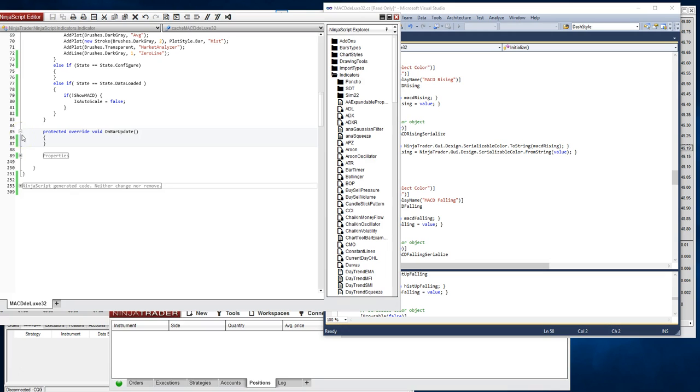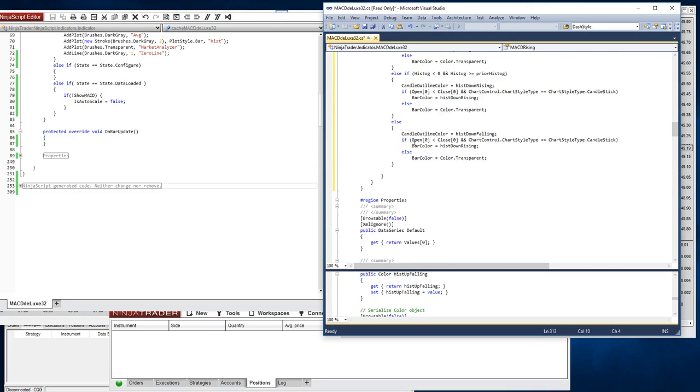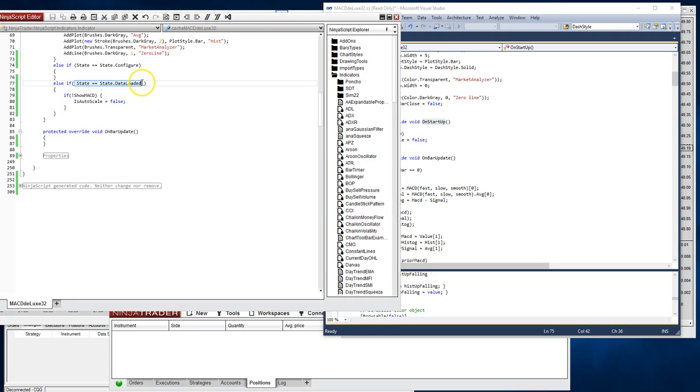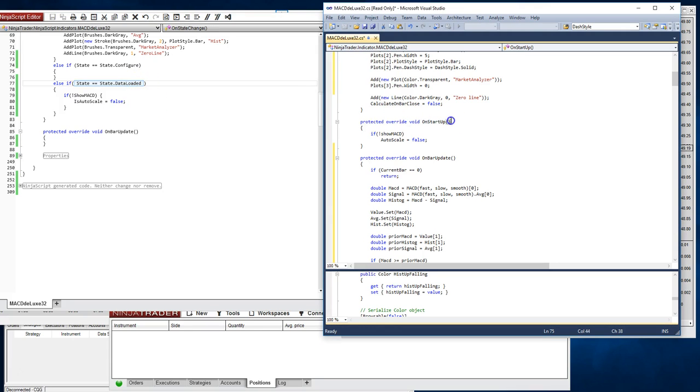So the next we'll do, I've already done data loaded, so I moved the stuff from OnStartUp to data loaded. OnStartUp is the NT7 analog to state equals data loaded in NT8. So all we have to do is move to here.